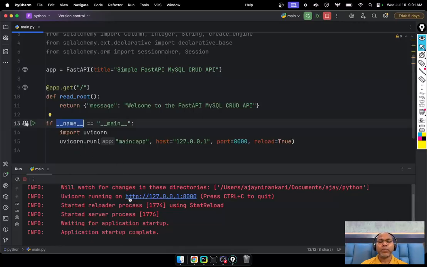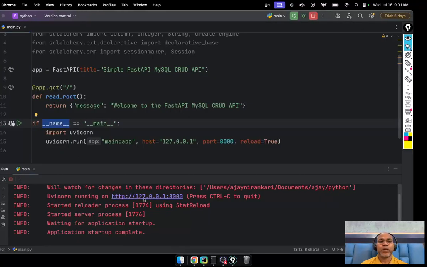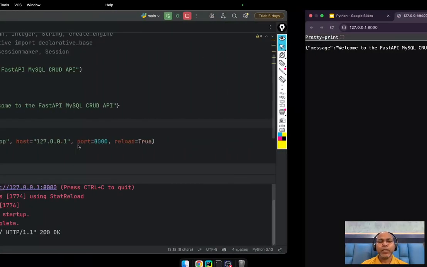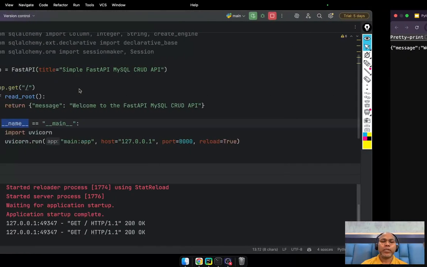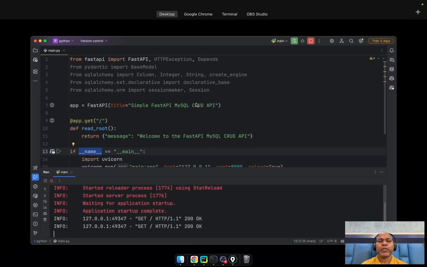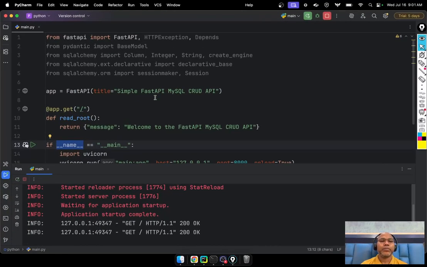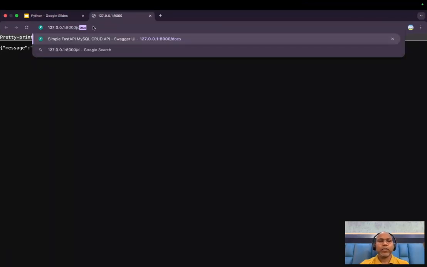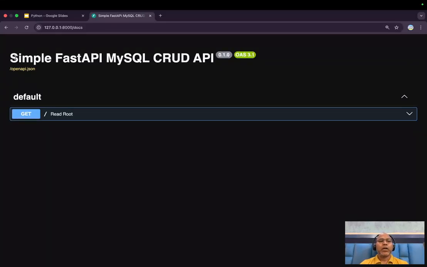Now notice this is the port and URL mentioned. You can click here, and now you are able to test this API here. Because we have already included our Swagger documentation API, you can simply say slash documentation. Notice this is my simple title, whatever you mention. This is the OpenAPI, and this is my one endpoint, the slash. There is nothing else mentioned.